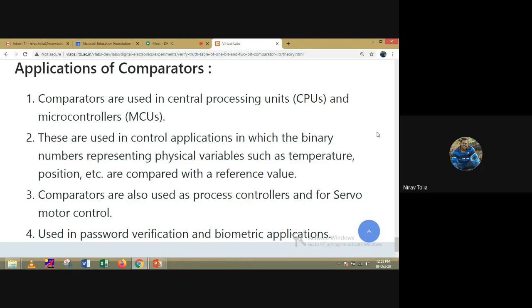Also, the comparator is used in the process control unit and the servo motor mechanism. This is the main application in the field of electrical. And the last is that the comparator is used for password verification and biometric applications.